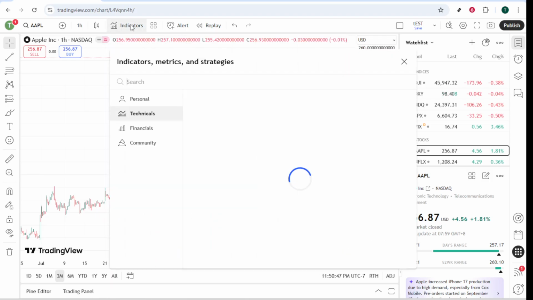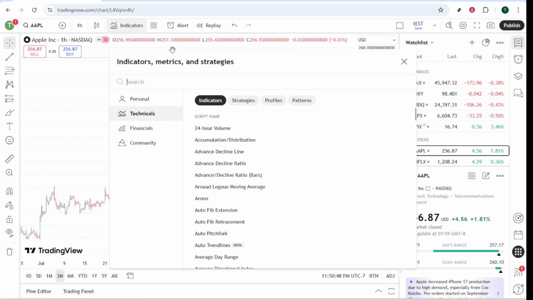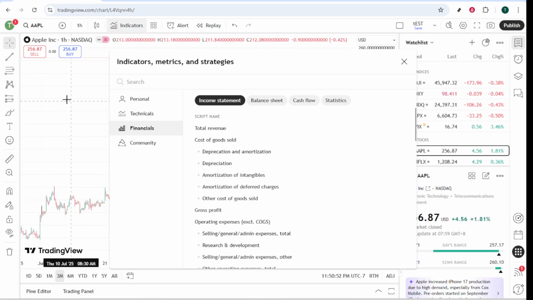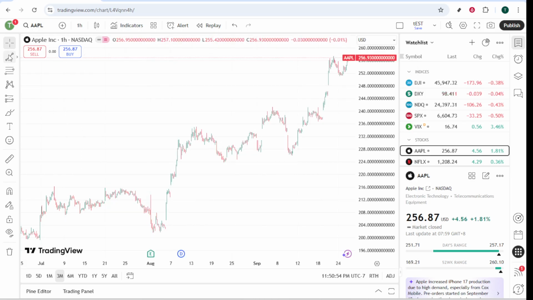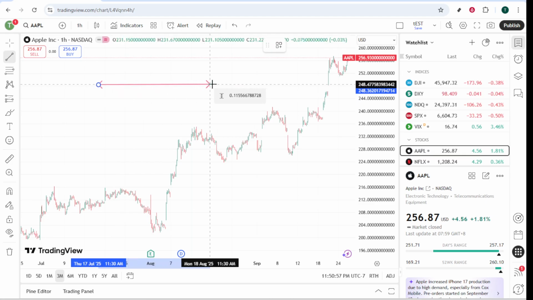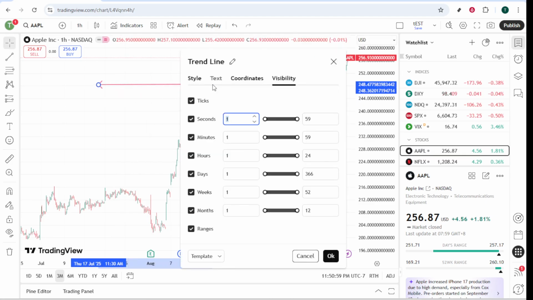Next, let's add some indicators and drawing tools. Indicators like moving averages or RSI can offer valuable insights into market trends. Click on the Indicators button to browse through a vast library of tools. You can also use drawing tools to add trend lines or shapes directly onto your chart. This can help identify support and resistance levels. Simply click on the Drawing Tools menu to select options like lines, shapes, or even plain text. Plus, comparing symbols is a breeze. Click on the Compare button and type in any asset you wish to lay on top of your current chart.